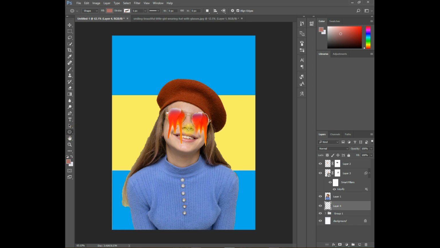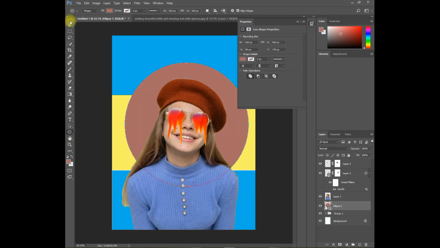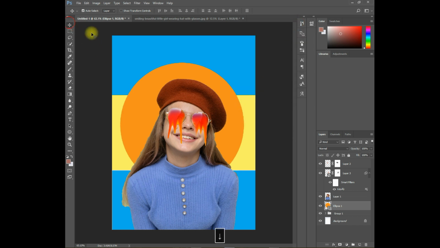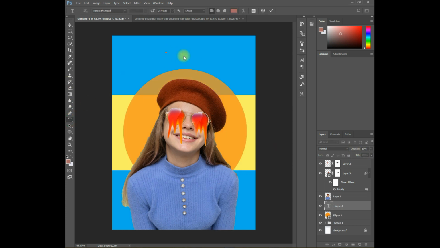Now add ellipse and decrease its opacity. Now add other texts.